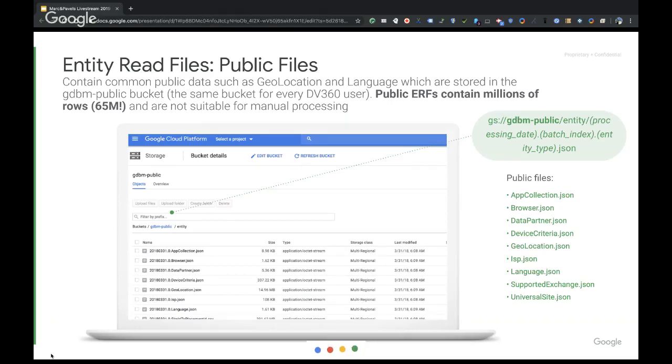Right. So the public files themselves contain common data, as I mentioned, and they contain millions and millions of rows. As you can see, some of our public entity read files will be called universal site, which would contain IDs and URLs, all of the currently targetable URLs within DV360, which is millions and millions of rows. This slide mentions 65 million rows. The files within the public bucket follow this format: gdbm-public, which is the name of the bucket itself, then /entity, just as a word, /processing date.batch index.entity type.JSON.